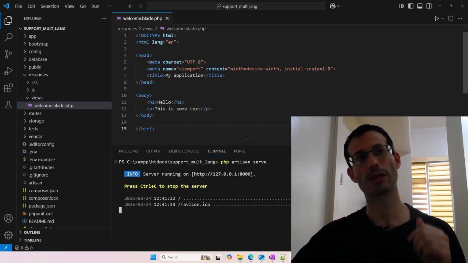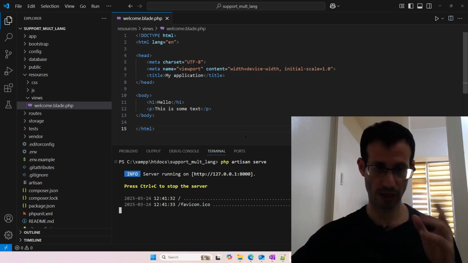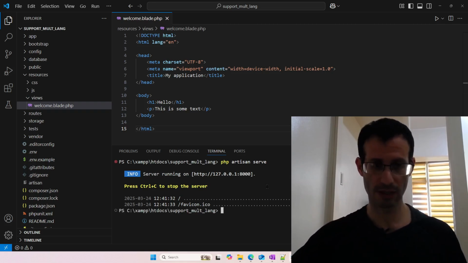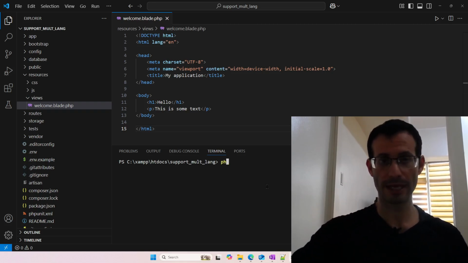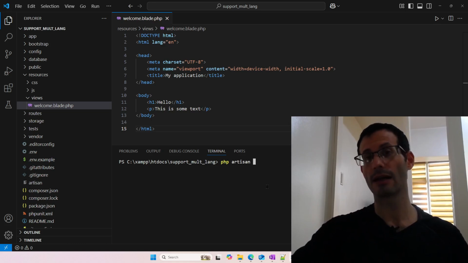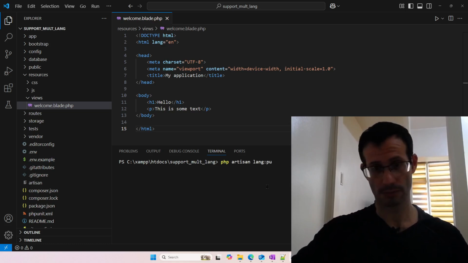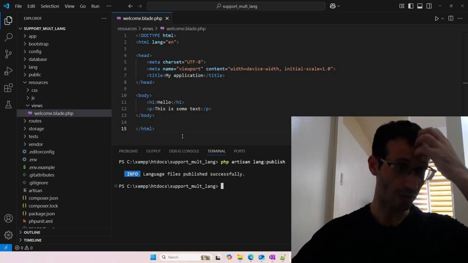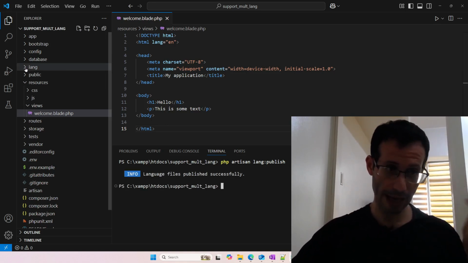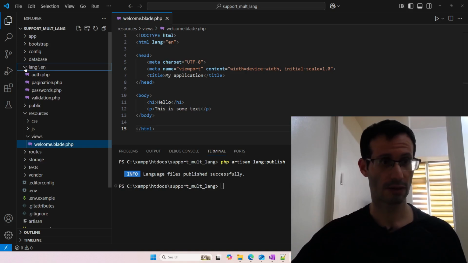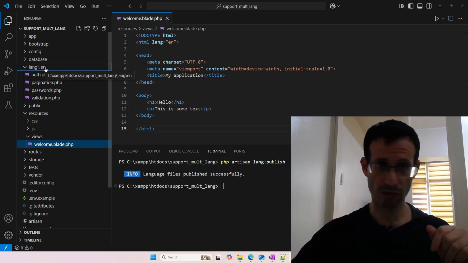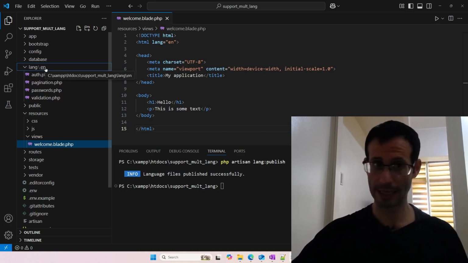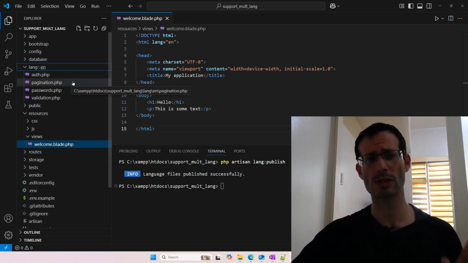So the first thing we need to do to support more than one language is to stop our server, and then we need to run php artisan lang:publish. And as you can see, a new folder was created here, and it's called lang for languages, of course. And right now we only have one folder in it, and it is called en for English. And we have multiple files here, but I'm not going to use any of them.